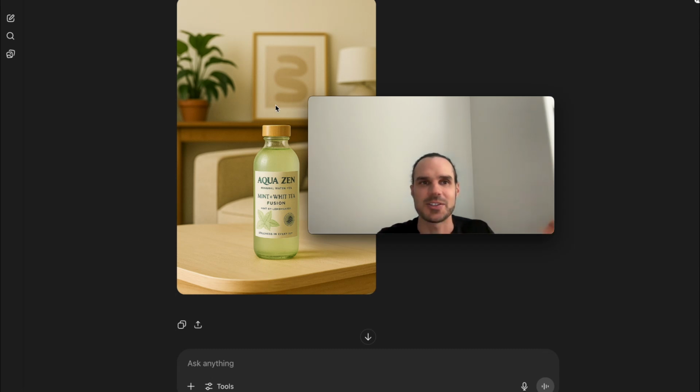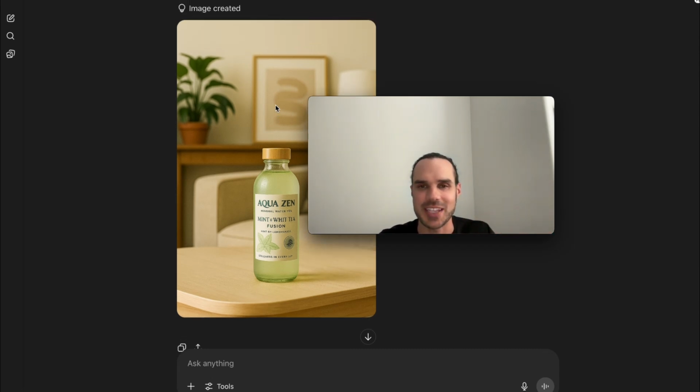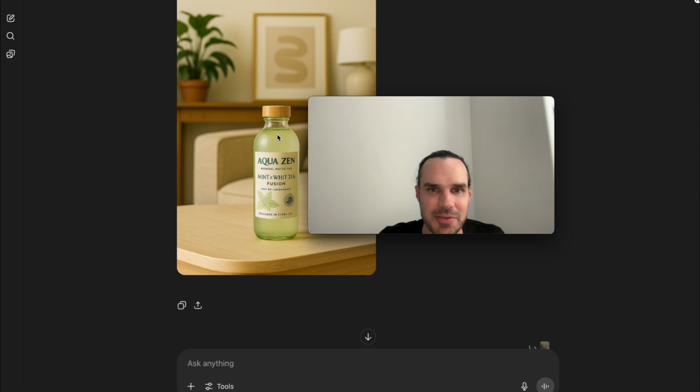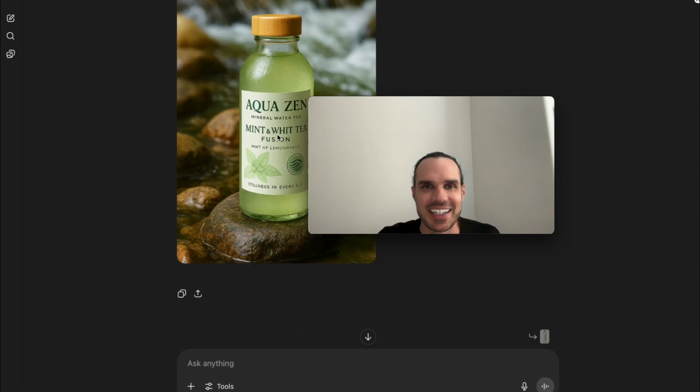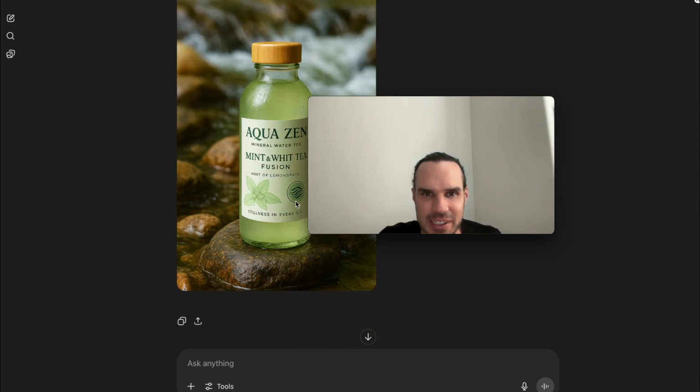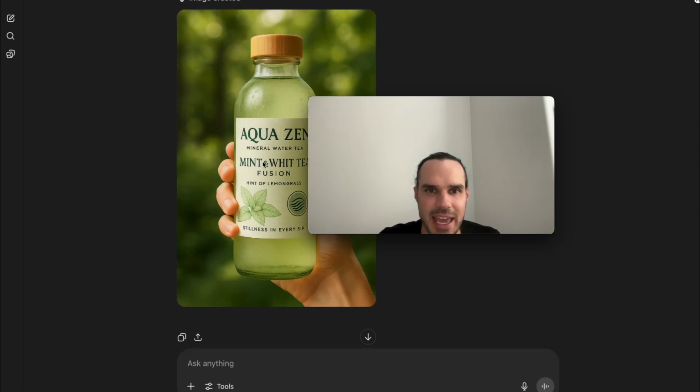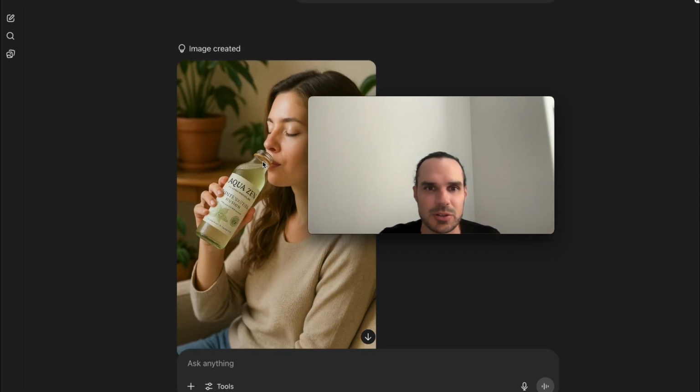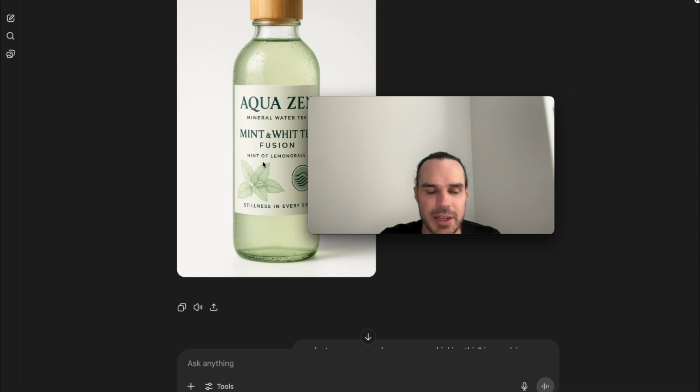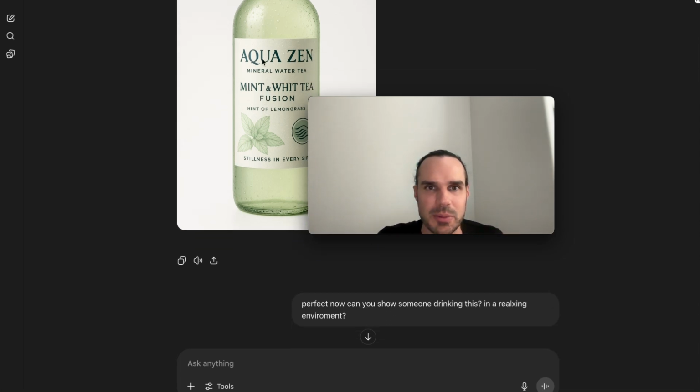Once again, I start in ChatGPT, and this is AquaZen. You might remember I had the can. Now we're going way more environmentally friendly. We got the glass, and we have kind of a rebrand here a little bit. And we got stillness in every sip. It has a bit of logo here. It has the little flower here, hint of lemongrass. And then we have it in the hand. And then we have her drinking it there. And we also have this here as well. So I'm going to download these images, and we'll be able to compare the label to the video generation.